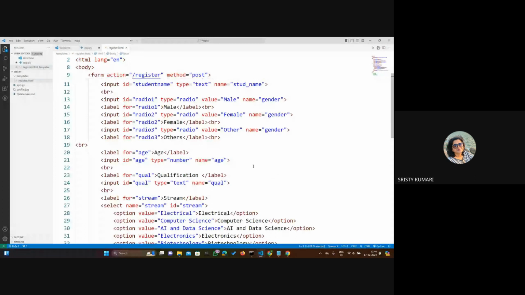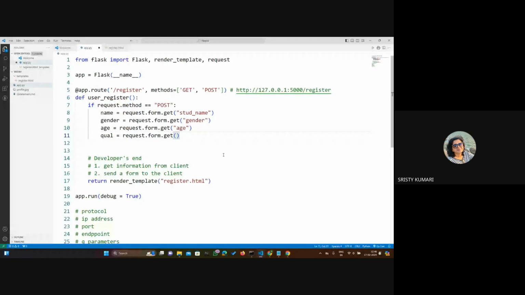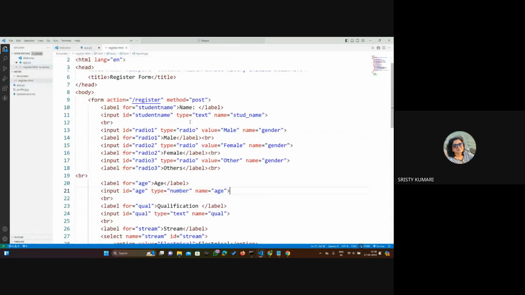In app.py you have written request.form.get in brackets student name or gender. This is exactly the same that we have mentioned in the HTML, the name or value. Which one will come here? In the HTML file you have mentioned name is equal to this and value is equal to this. So what will come here, the name or the value? Where exactly, what will come where? I mean, where exactly?